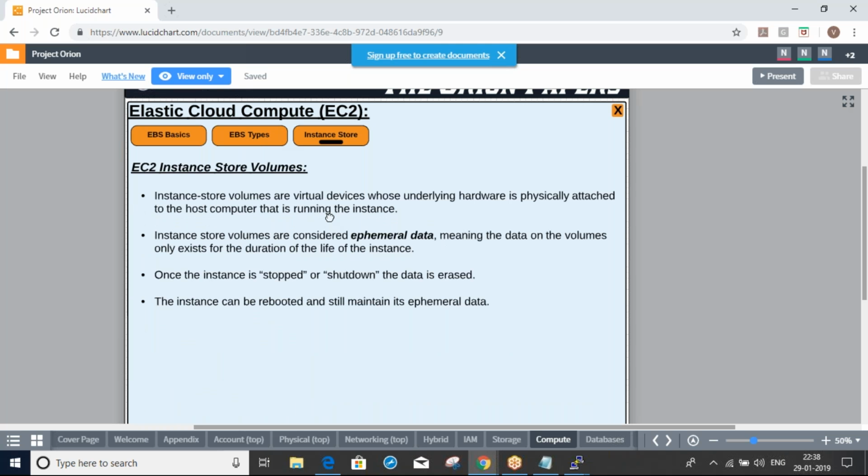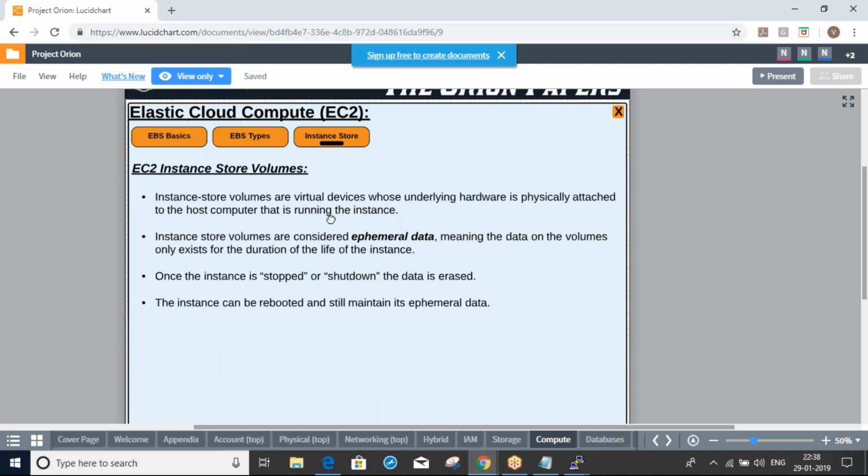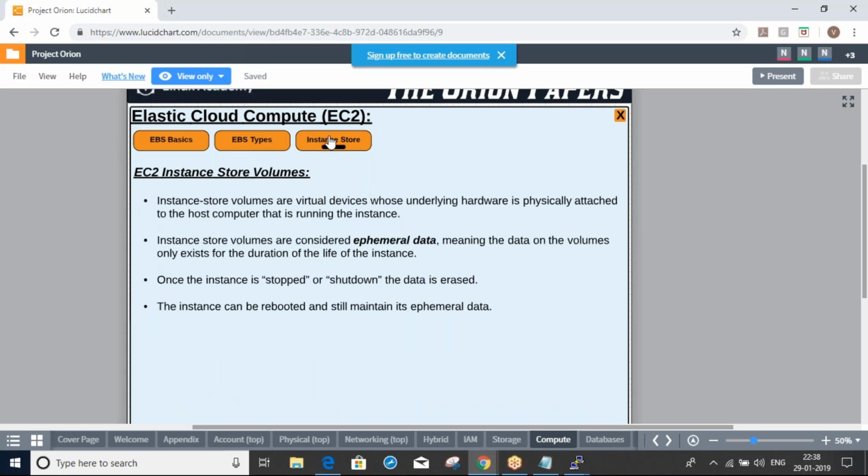Snapshot, just leave it, we'll discuss later. So we'll discuss the Instance store volume. One is EBS, one is Instance store volume. Instance store volumes are virtual devices whose underlying hardware is physically attached to the host computer that is running the instance.